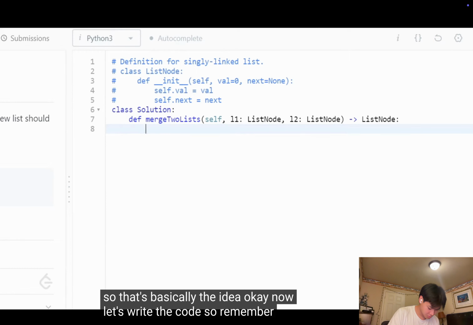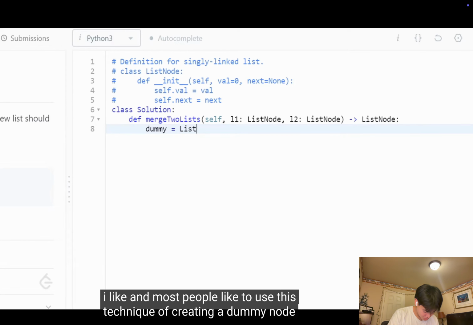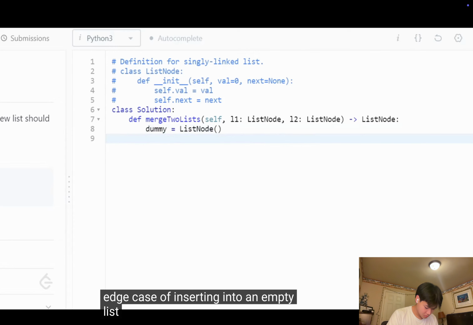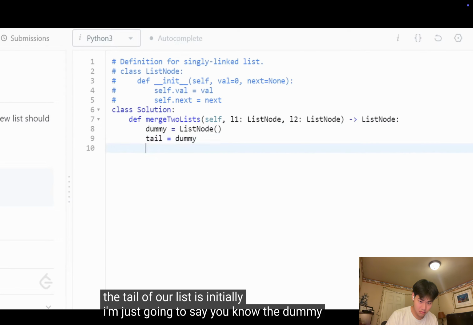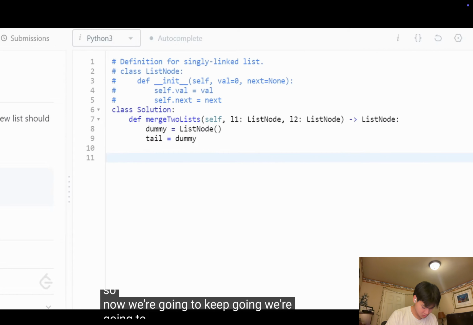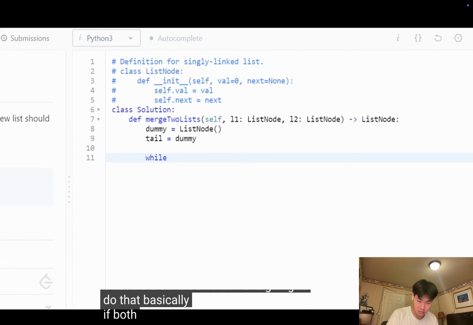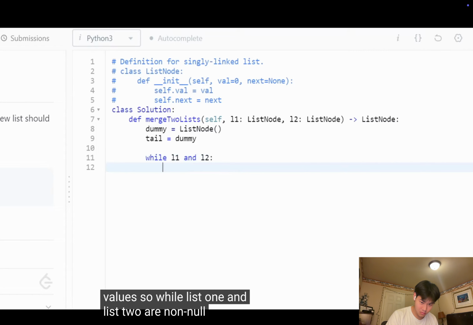Okay, now let's write the code. So remember, most people like to use this technique of creating a dummy node, so you don't have to worry about the edge case of inserting into an empty list. The tail of our list is initially, I'm just going to say, the dummy. So now we're going to keep going. We're going to iterate through these two lists. What's the condition that we're going to do that? Basically, if both of them are non-empty, right? Because that's when we can actually compare the two values. So while list 1 and list 2 are non-null, now we can do our comparison.